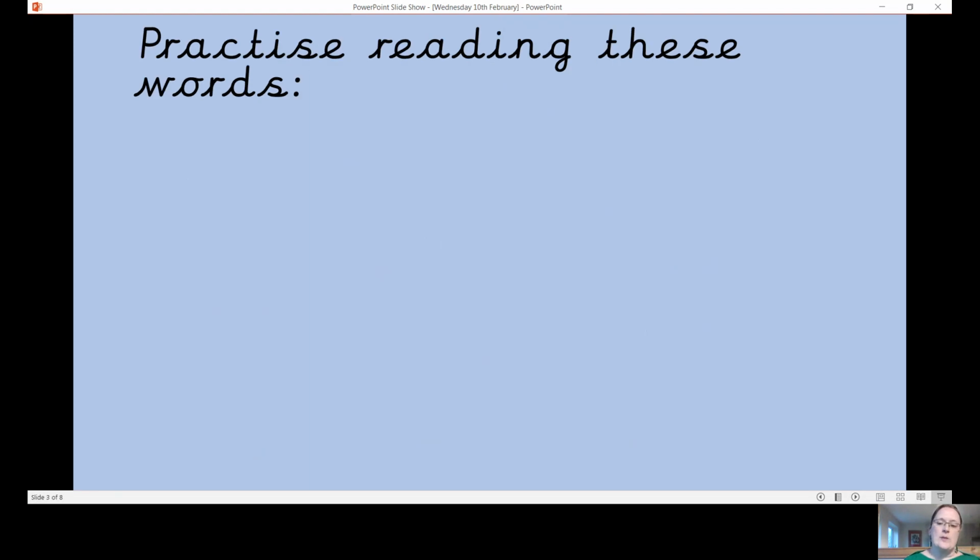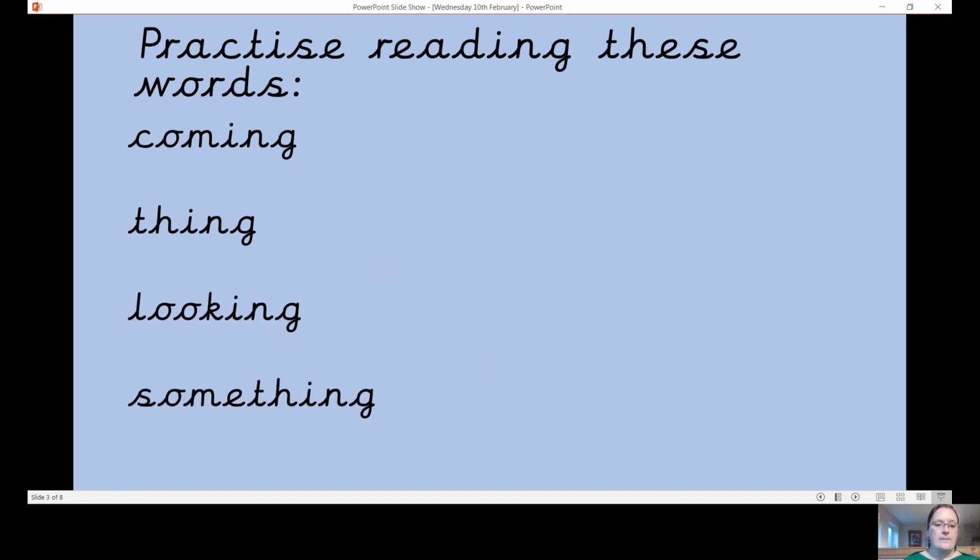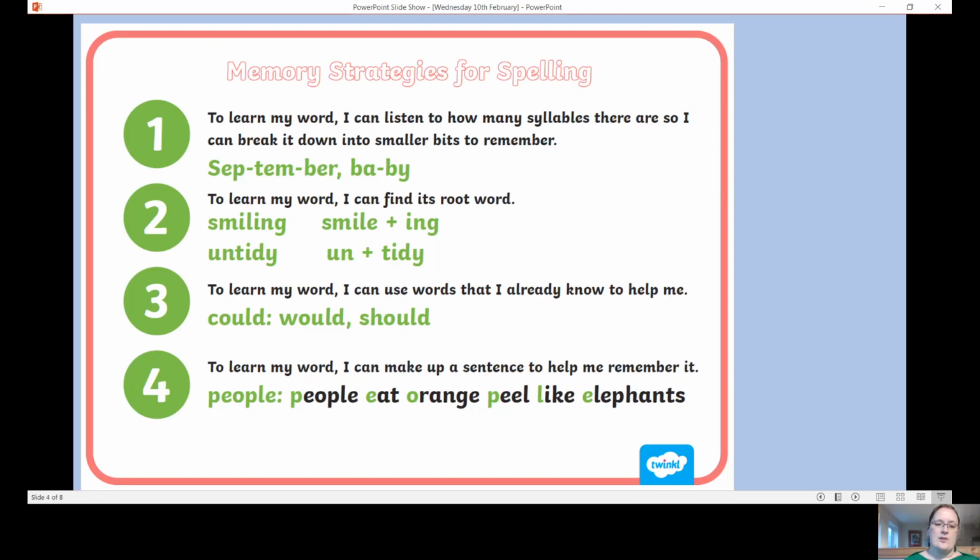So let's have a little look at the words we've been learning this week. We have got coming, thing, looking, and something. You may want to use some of these strategies to help you remember the spelling of those words. You may want to break them down into syllables. You may want to look at its root word and then what suffix is added on the end. In the case of our words this week, the suffix is ing. You may want to look and see if there's a spelling pattern you could use to help you, or create a sentence that will help you remember it.